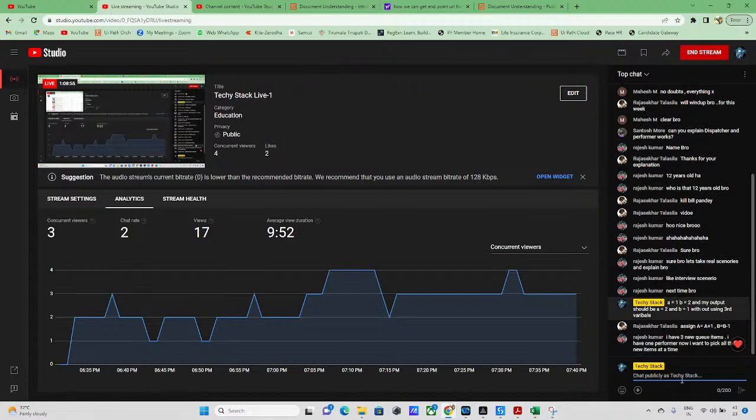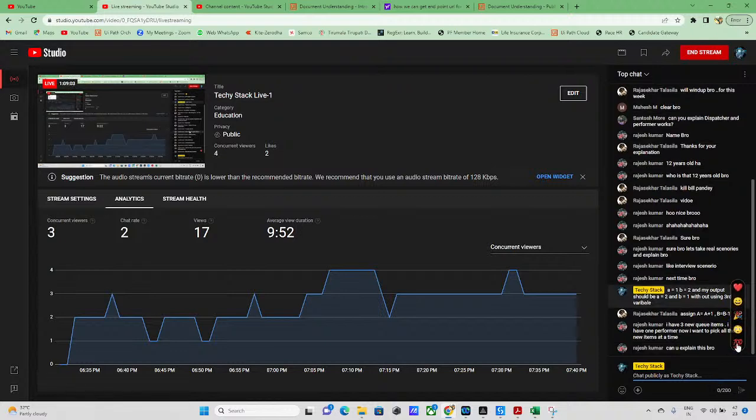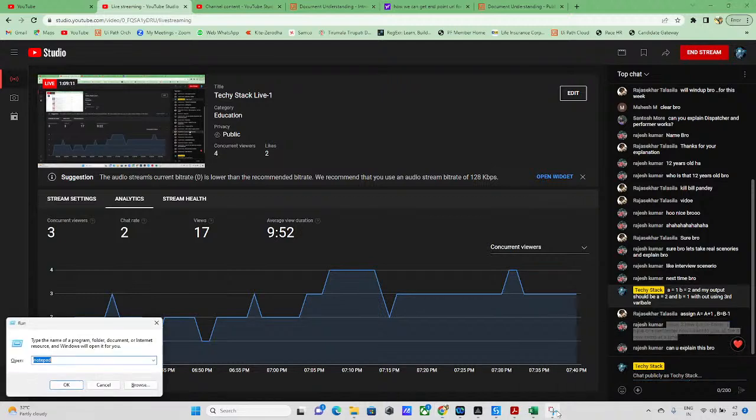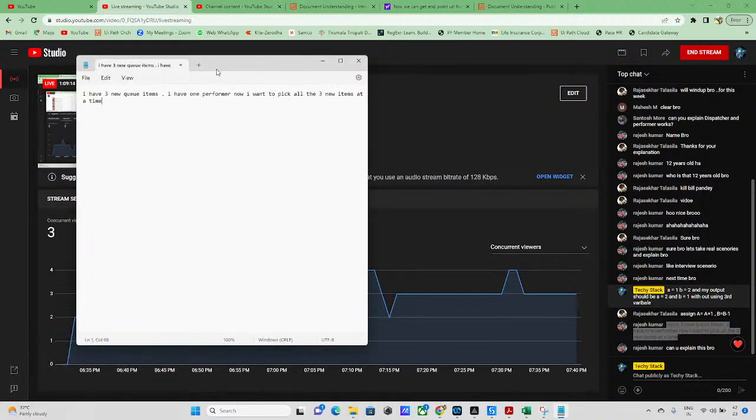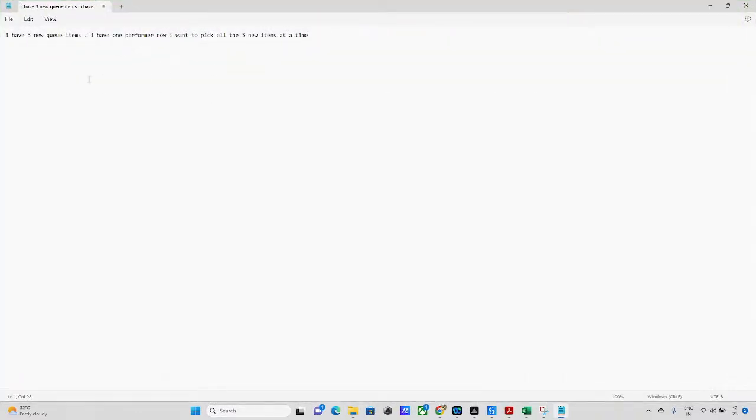I have three queue items. I have no performer now. I want to pick all three new items at a time. Maybe I need to explore this. Definitely, I will answer this question, so I will make a note of this.